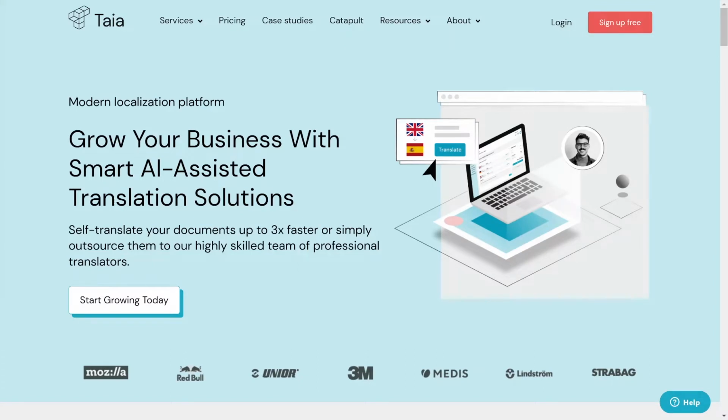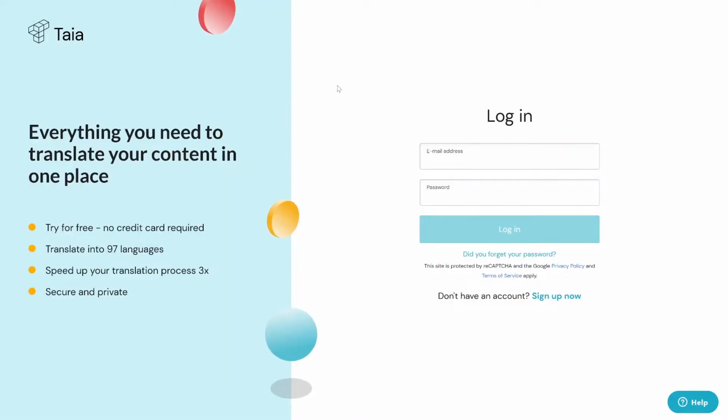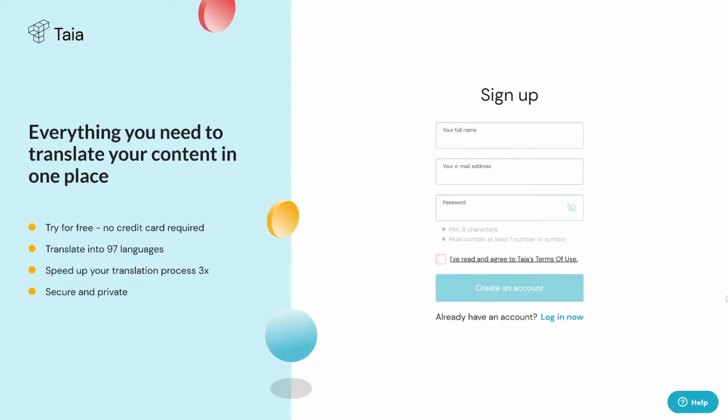To open the Taia platform, visit our website at taia.io and click on Sign Up to create your free account. You can also reach the application by going straight to app.taia.io. This is where you'll be able to log in, but for now we must first sign up. Click on Sign Up Now here. Enter your first and last name, your business email address, and a secure password. Don't worry if you ever forget your password, you can always reset it.